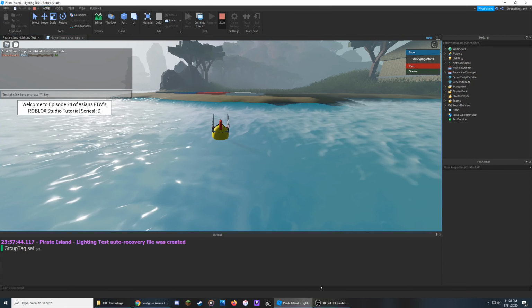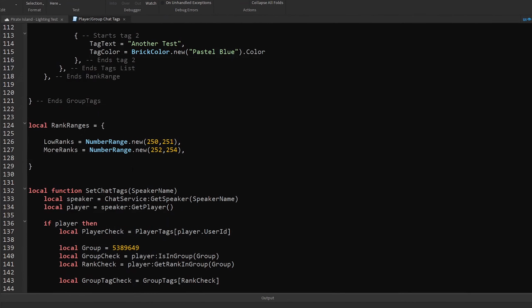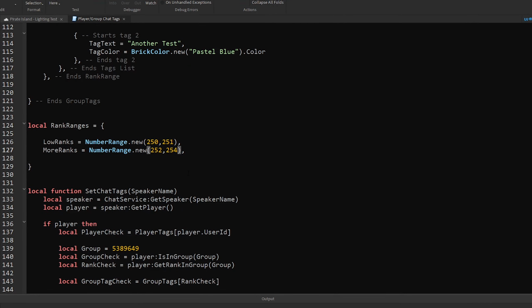So I go over here and I click stop and I go back into the script. I can go back and change the number range over here. So I'm just going to change this to be, here, let me just paste it. And I'm just going to put this one into that number range.